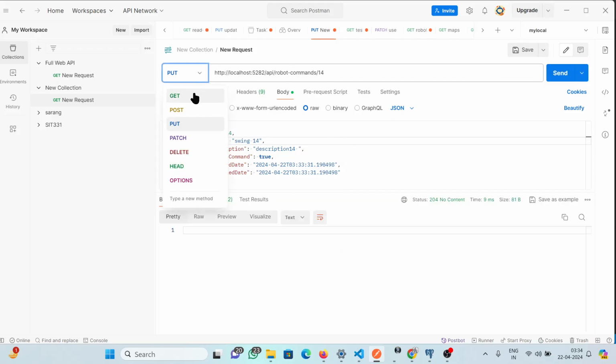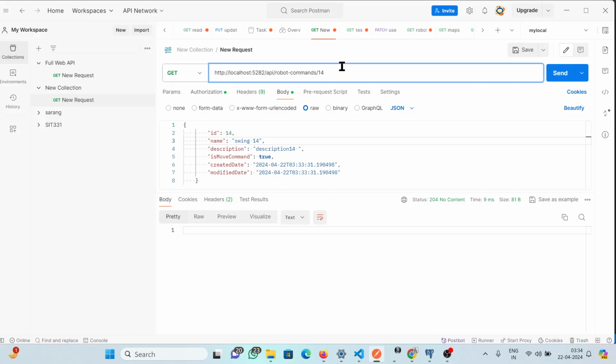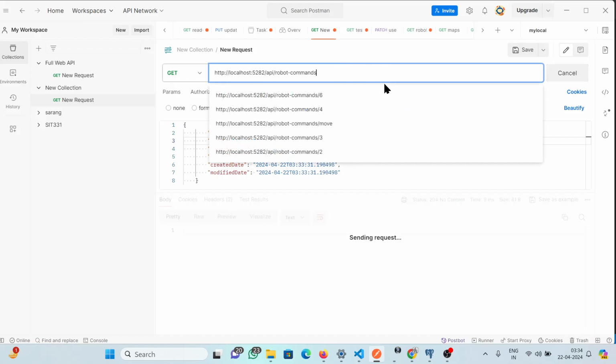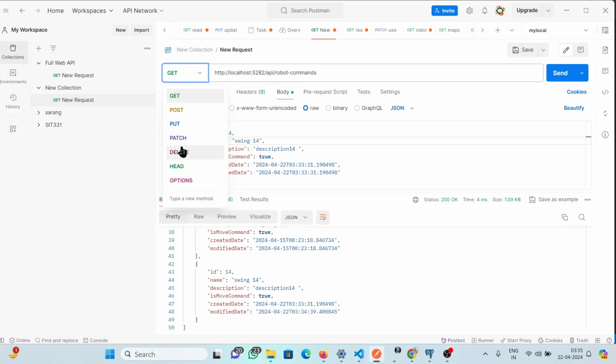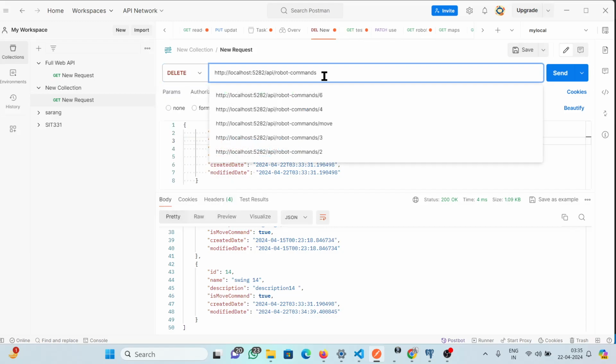For checking I will go to the get command. If we check here, the command is updated. Name of the command is swing to swing 14 and description is from swing command to description 14. It means it's working. So our last command is the delete command. For delete command I will put it into the delete and then I will specify the ID number, that is, we keep it 14.